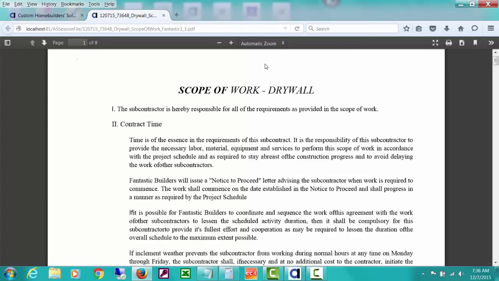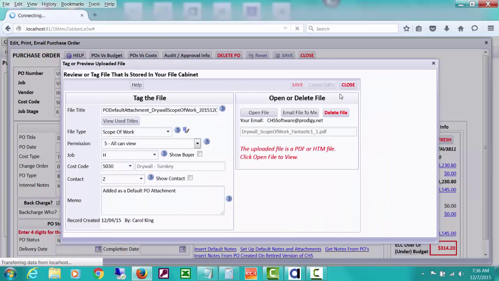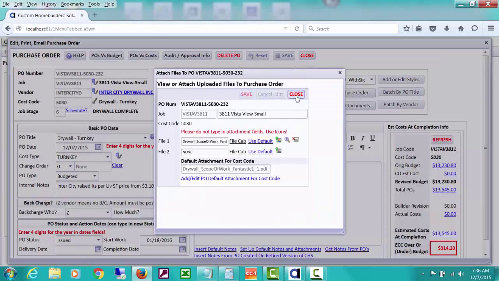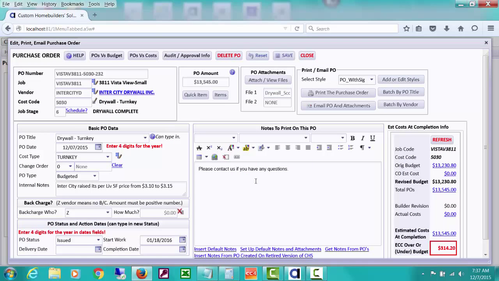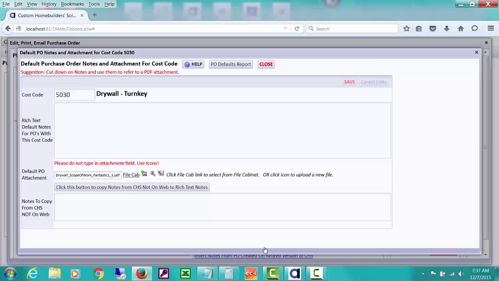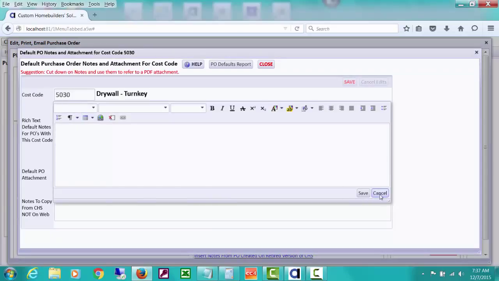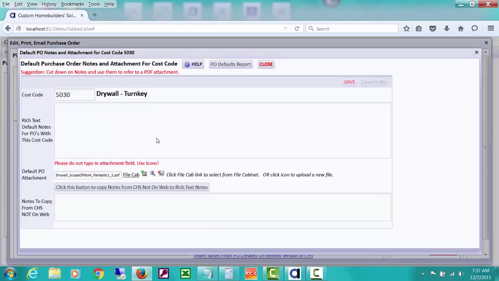And it's a scope of work that they set up to automatically attach to any POs created from this cost code 5030. If you click this link down here, set up default notes and attachments, you'll see there's no notes here if you click in the notes field, so no notes came in. But you can see that they've used the thing to attach a drywall scope of work as the automatic attachment for 5030 cost code.